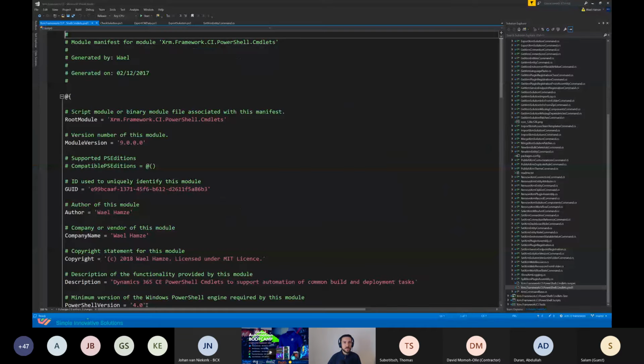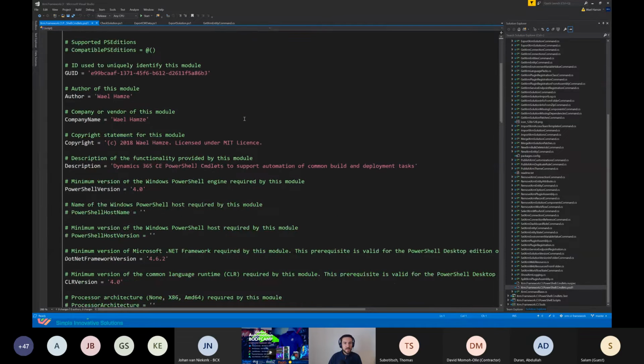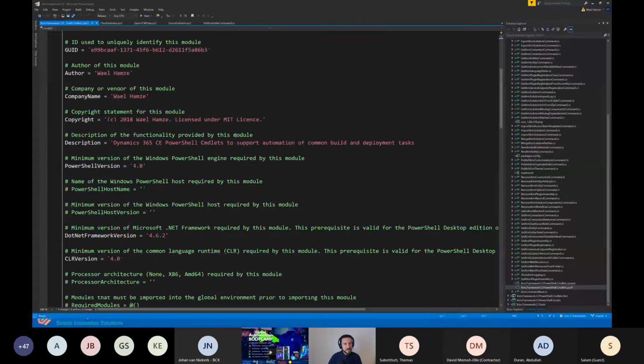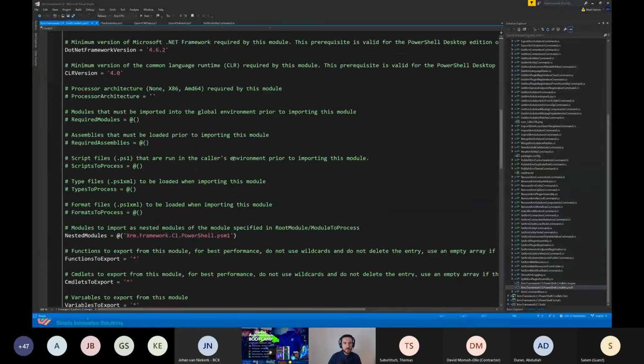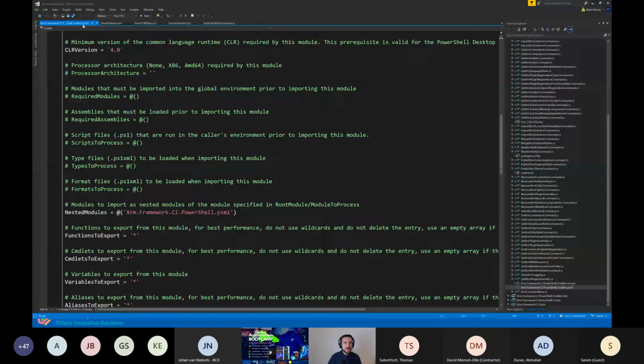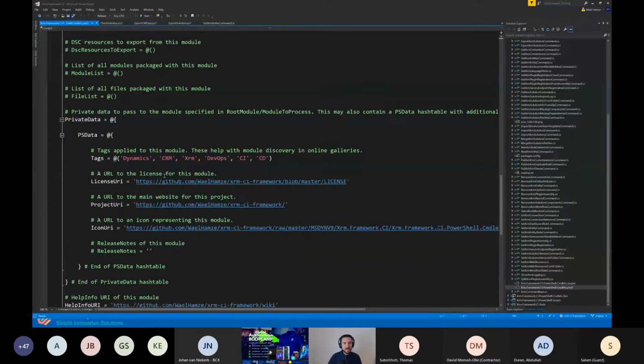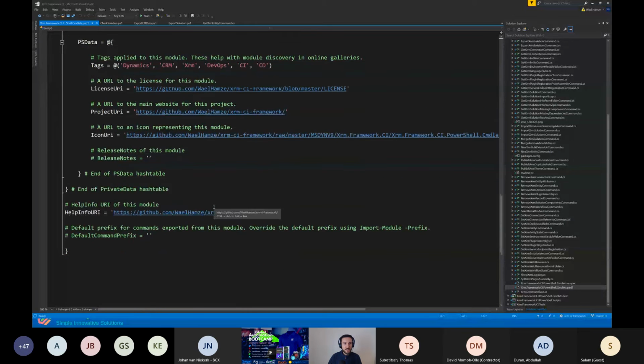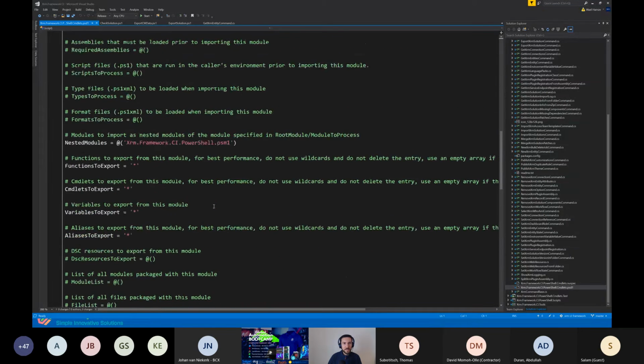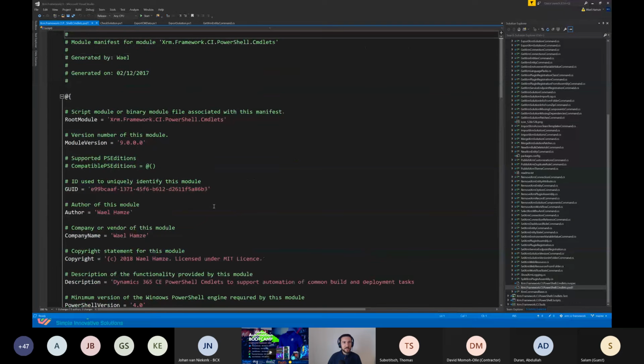This is actually the source of the module. Let's start with the metadata file, which describes what the module is. If you download the module, or if you're creating your own module, you will have to create this metadata file. It typically has a PSD1 extension. It will list things like where the license is, where the help is, what it contains, etc.